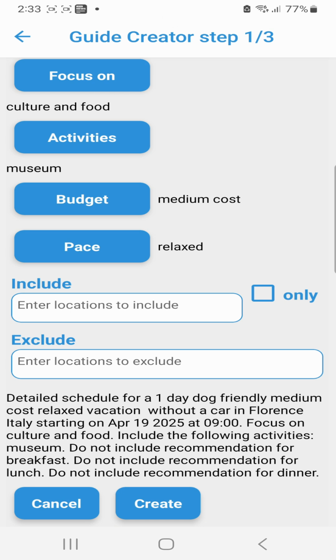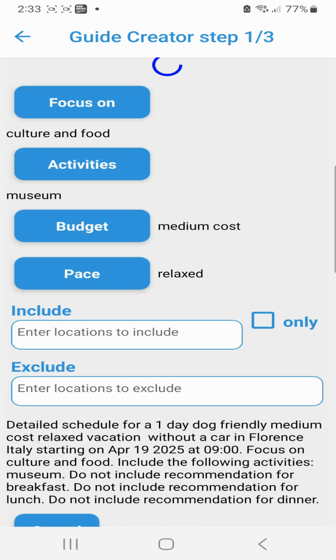Now include is if you want to include specific places. So you're suggesting to ChatGPT, hey, by the way, I've heard this place, I want you to include it in the guide. If you click on only, then it will only recommend places that you include. And then if you exclude, this can be useful. Let's say you've already seen the Colosseum in Rome, you don't want to see it again, so you can exclude it. This is the text that's basically used for the search. We're going to go ahead and create the guide.